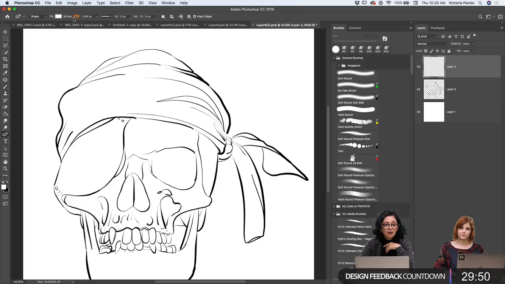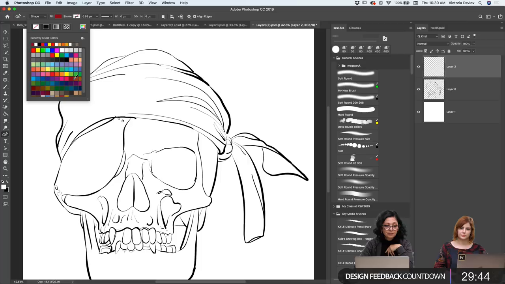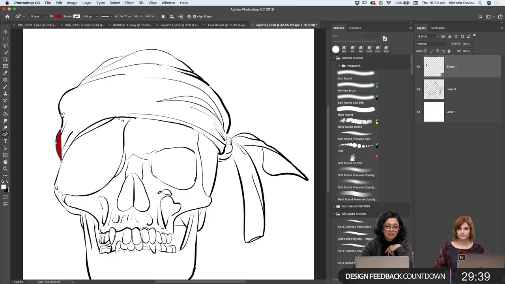I will uncheck stroke color. I don't want to have it now. And I will specify color for my first shape. And just relaxing, creating this beautiful art.